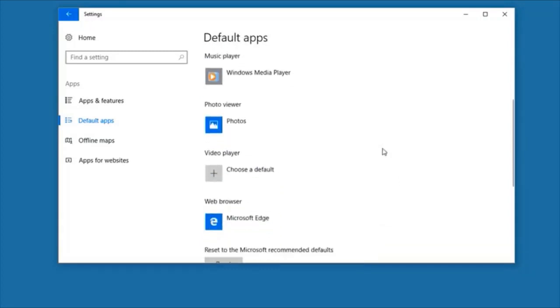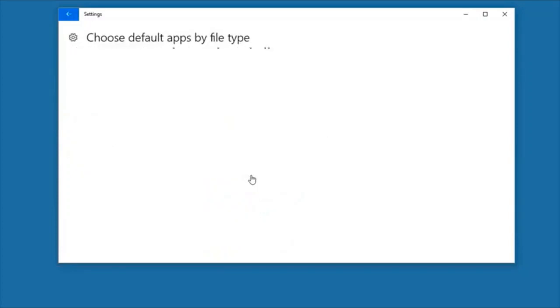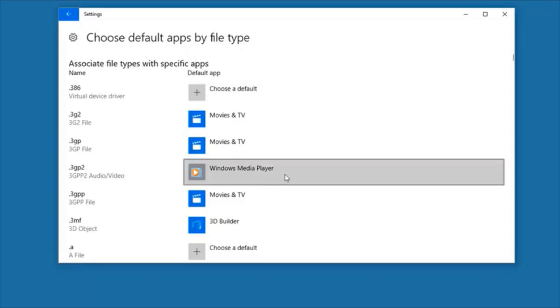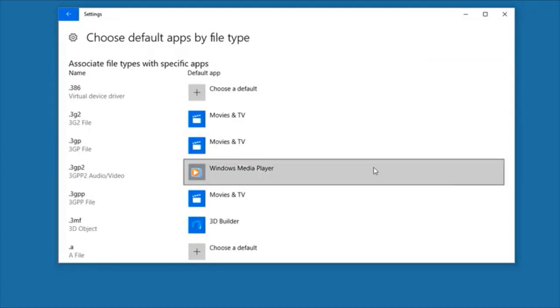The default apps are listed here, but if you don't see the one that you want to change, you can choose default apps by file type. This brings up hundreds of known file extensions with their associated default app, and you can change one just by clicking on it and selecting from the list in the same manner. So if the wrong app opens when you click on a file, this is how you fix it.